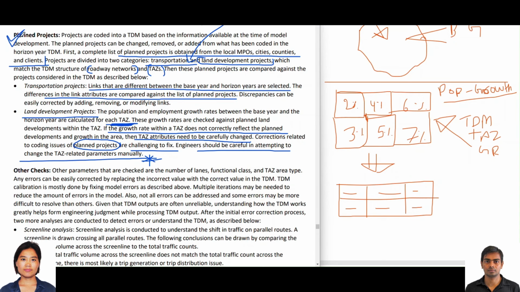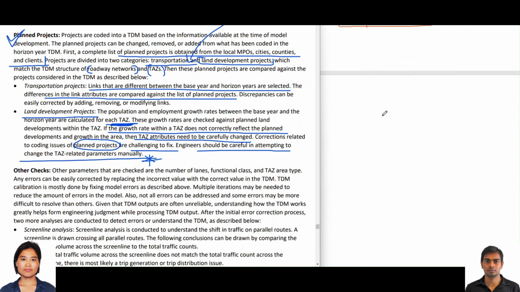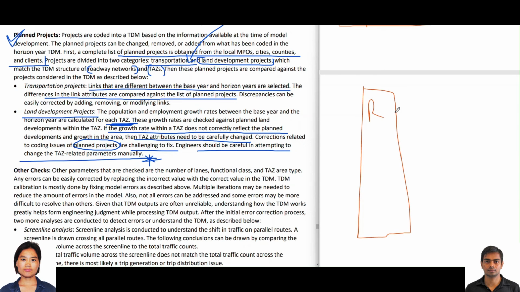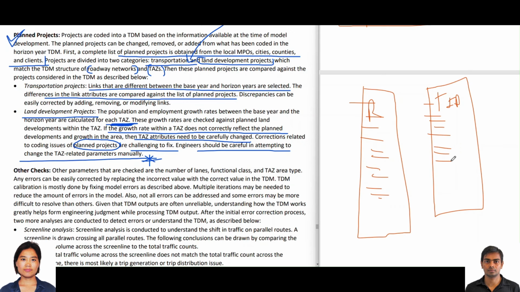So to recap, what we do in planned projects, we get a list of projects from the MPO and we divide it into two lists. One is the roadway projects. The second list of projects are land development projects, which are usually TIS. Then out of this long list, we filter out all the projects that are relevant to our study area. A client usually does not give us a list of projects that is relevant to our study area, so it's our job to filter out the projects and not miss one.